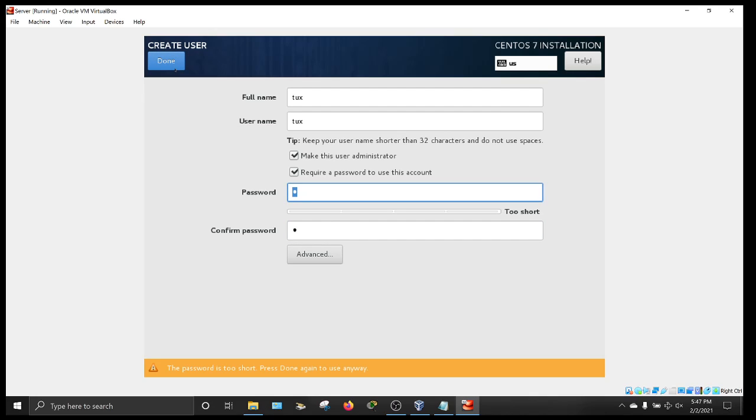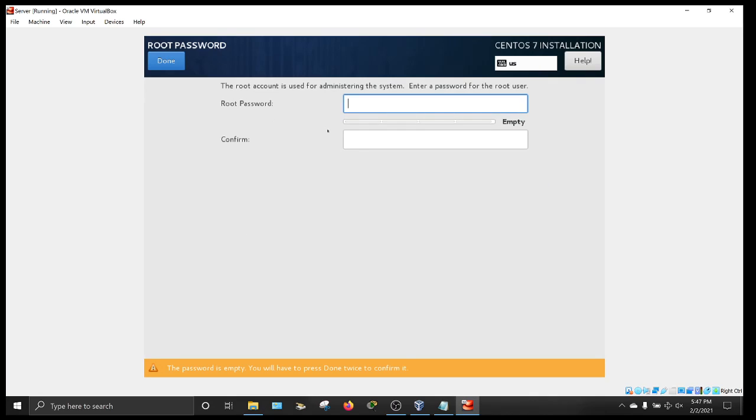See, I used a very simple password, so I have to press done twice. I'm using very simple passwords because this is a lab machine.